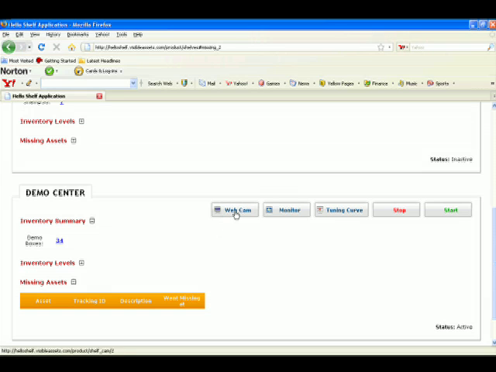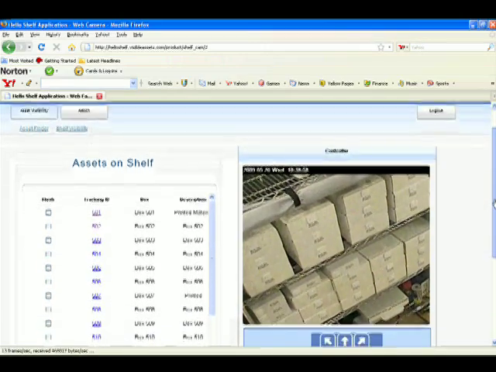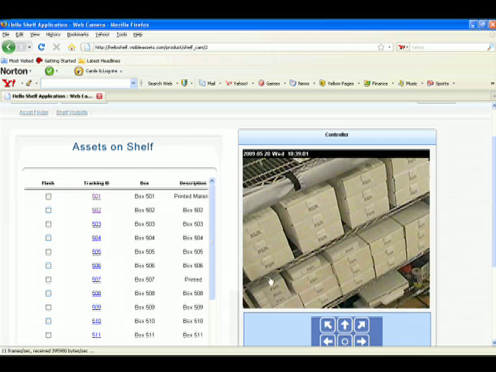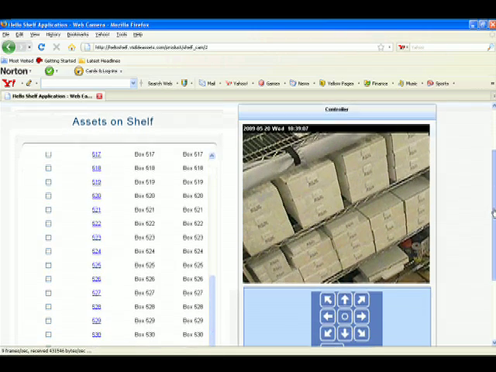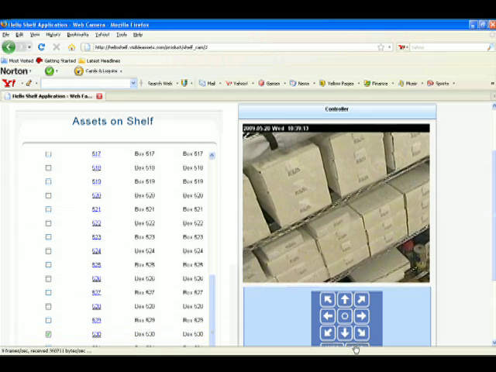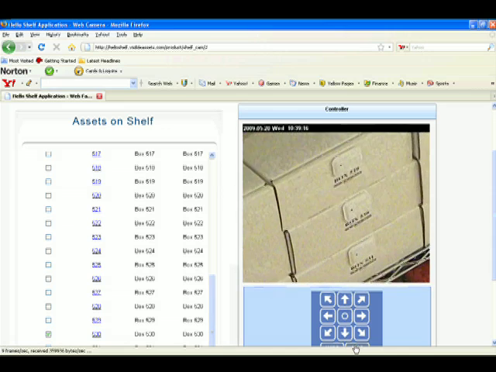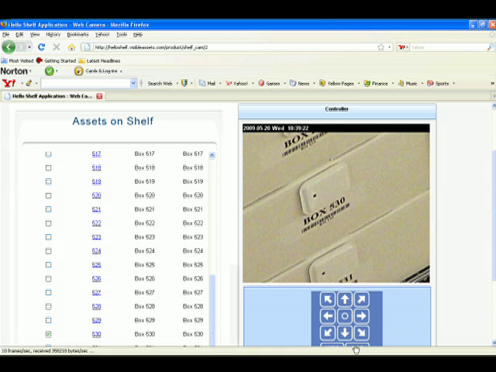Now we'll take a look at the webcam function of our Hello Shelf application. As you can see here on the right, this is real-time video that is on this site from our webcam in our demo center. And we'll scroll down and you can see the numbers of all the boxes that are on the shelf. We'll go ahead and click on 530 to flash the tag. What this means is we're going to send a signal to it to flash its light at us. And when it picks up this signal that we sent to it, it'll flash for us. There it goes. We sent a signal to flash its light, and when it got updated by our Sidewinder, then it started flashing.